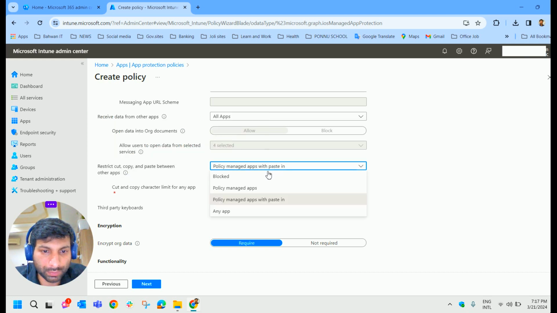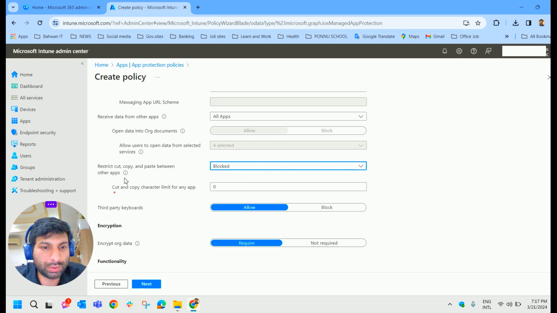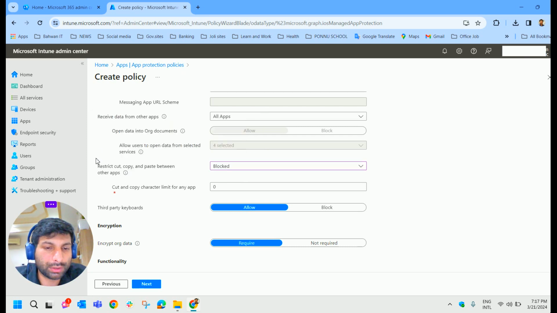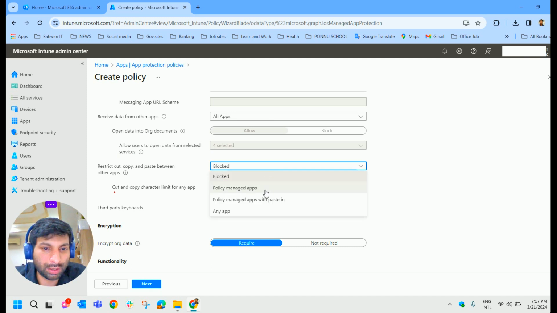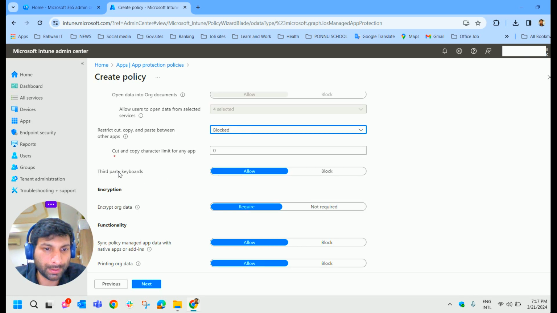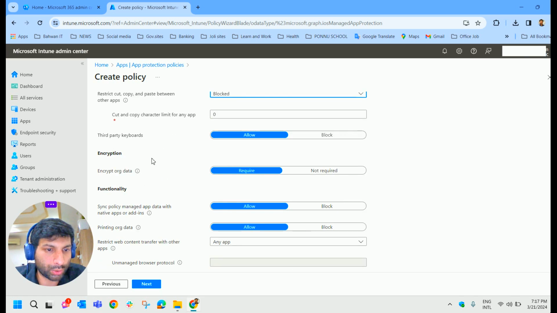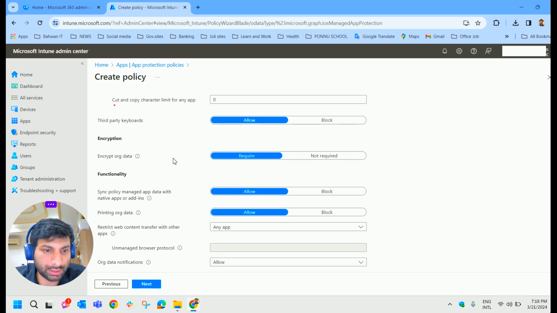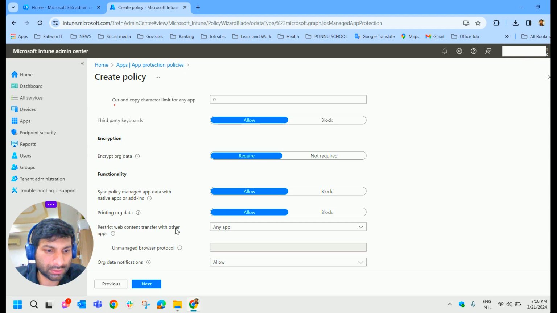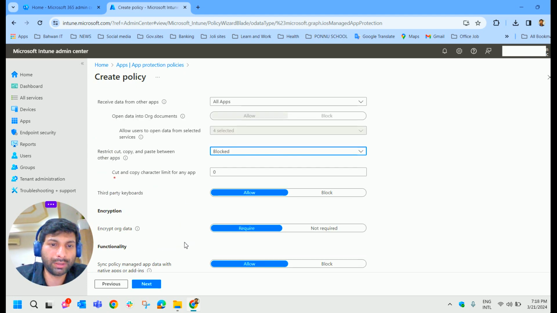So here we have completely block, which means it will be completely blocked. If you select block, it will be completely blocked, and you can restrict it between policy managed apps. And character limit, let it be 0. And we have so many other settings here, like third party keyboard, encryption of organization data. So you can check it and select it accordingly.